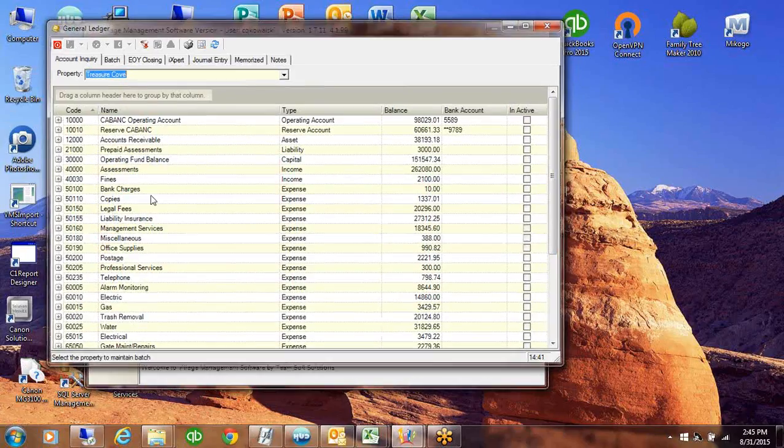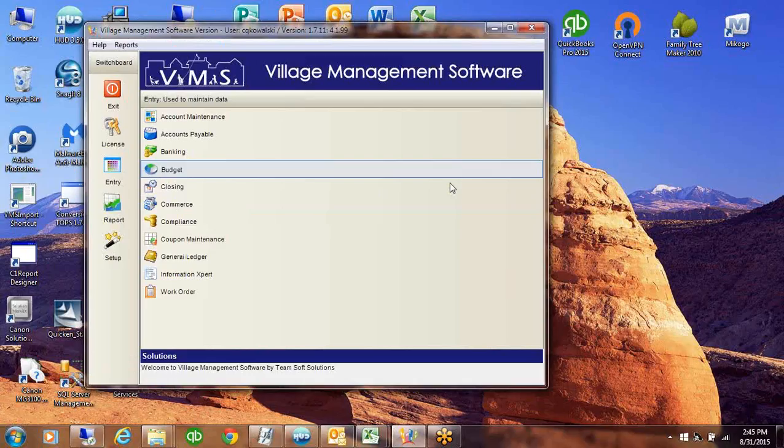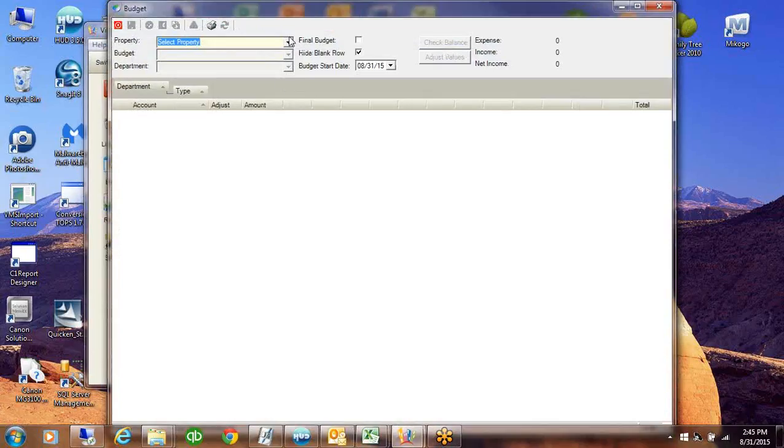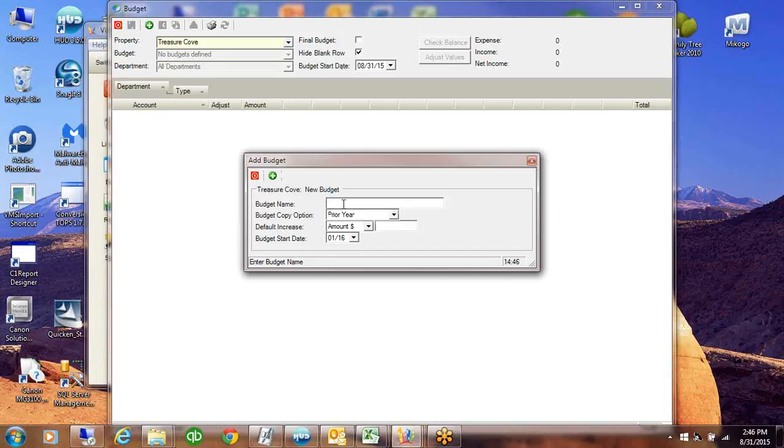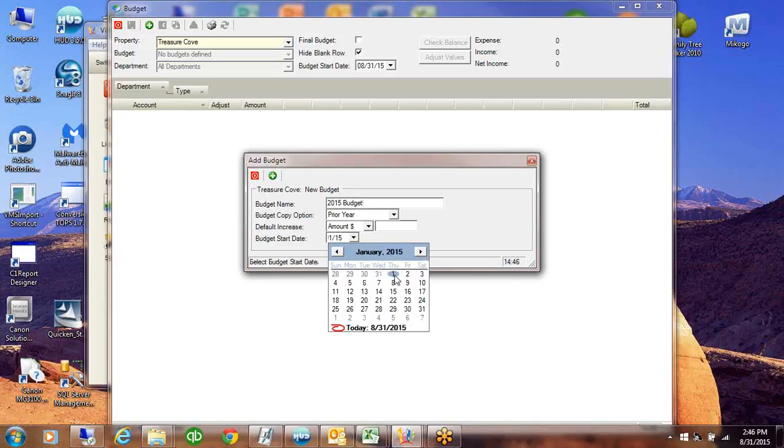Now I'm going to put in my budgets. So I'll go to budget. I'll come down here and find my property. I'm going to come to the plus sign at the top. I'm going to say 2015 budget, and it's going to start 2015. Now you can do the drop down and go back, like that, but I find it faster, so I just type it in. Plus.